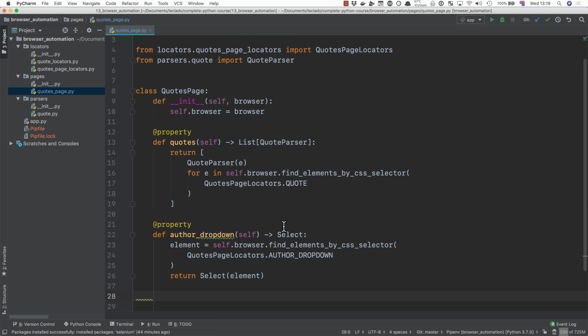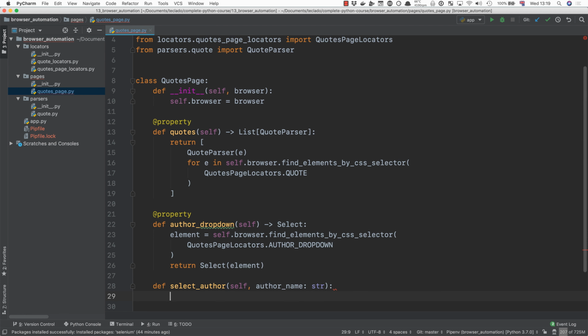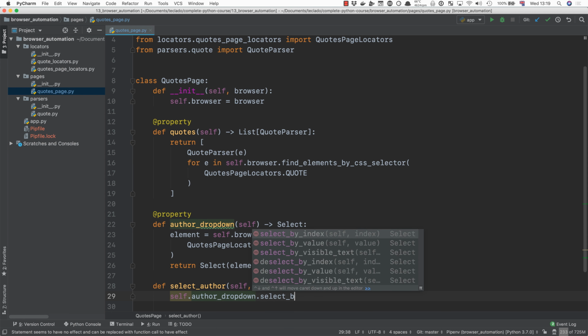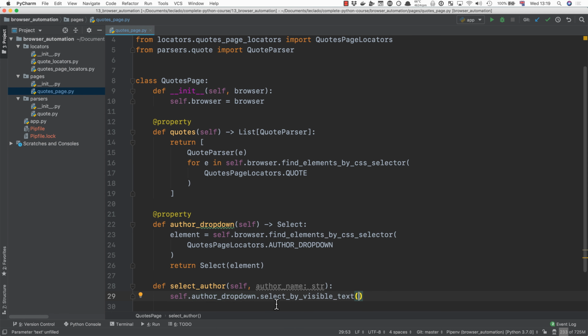So now that we have the element there, that lets us create something like select_author. And that takes in an author name, which is going to be a string. And that is going to do self.author_dropdown, which is this property here, dot select_by_visible_text. This is one of these methods that you get when you make a Select. And select_by_visible_text is going to be author_name. What that does in Selenium terms is it opens the dropdown, sees what's there, and then selects the one that matches this string if it's there. So that is how we're going to select an author from the dropdown.